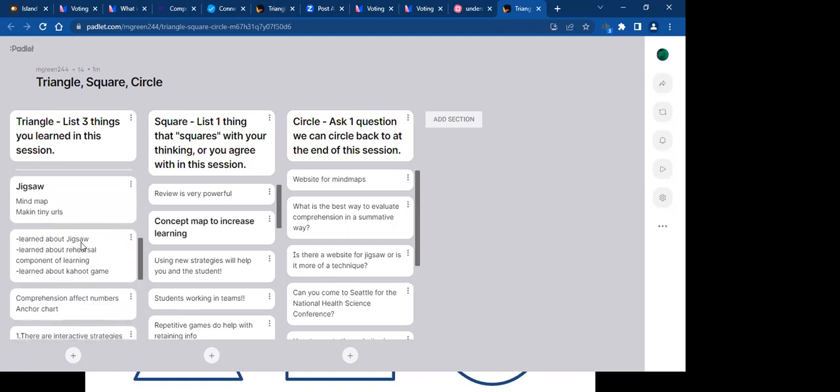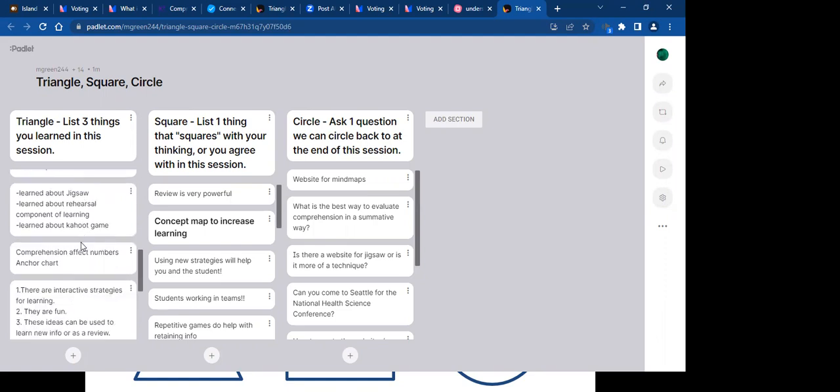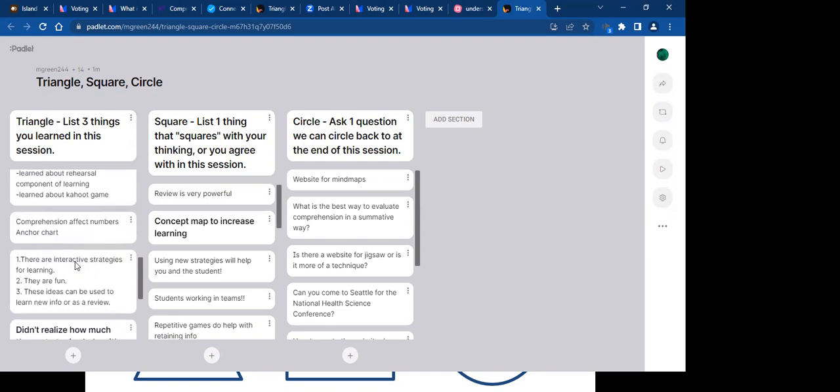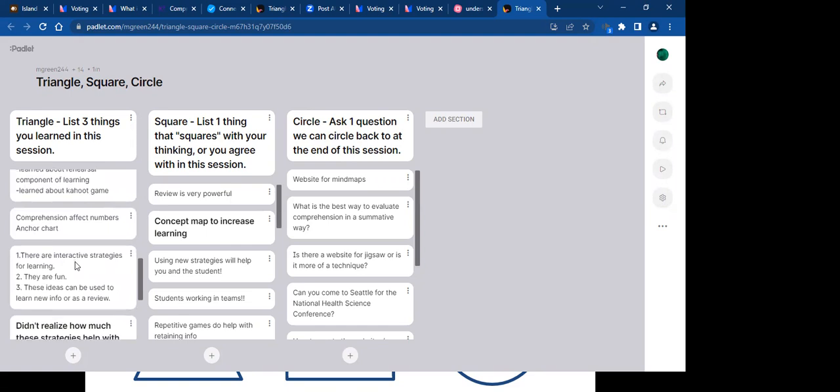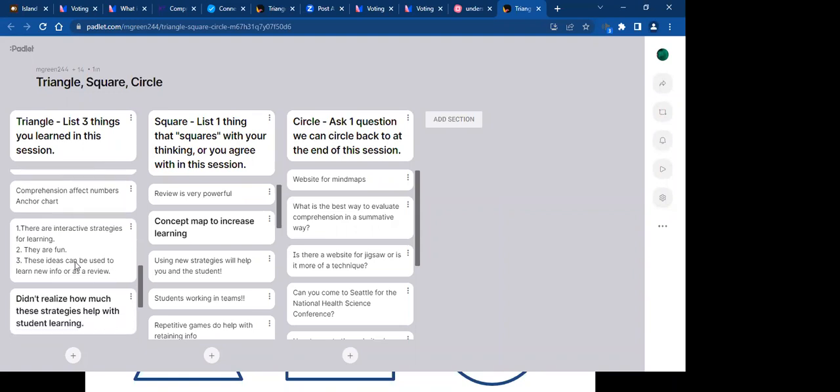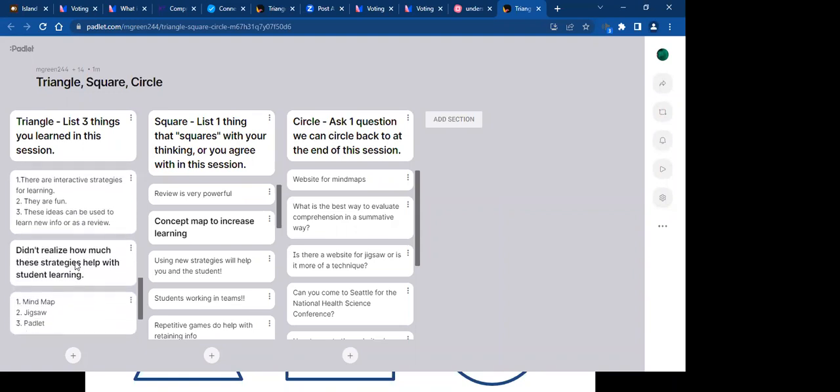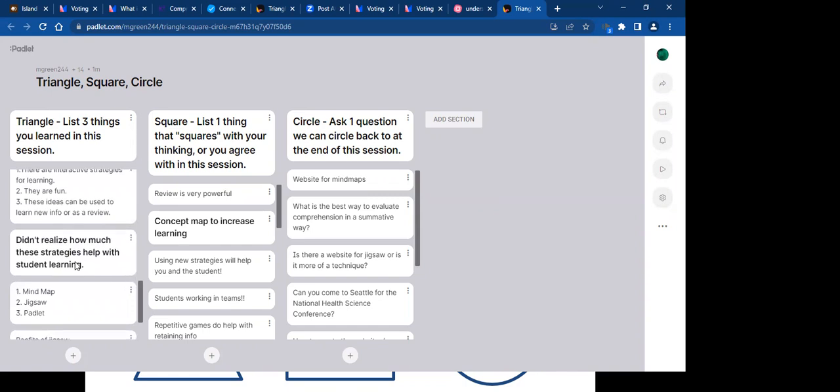They learned about jigsaws, the rehearsal components of learning. So we used that Kahoot game to rehearse the repetition. Comprehension affects numbers. Yes, anchor charts. There are some interactive strategies for learning. They're fun. Well, that's good. Thanks for sharing that. These ideas can be used to learn new information or as a review. Absolutely. I didn't realize how much these strategies help with student learning.